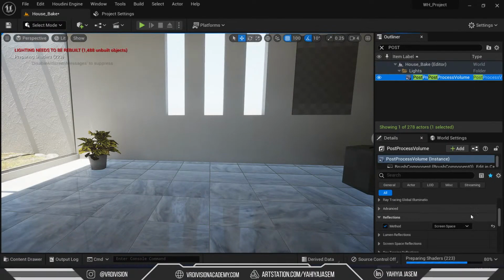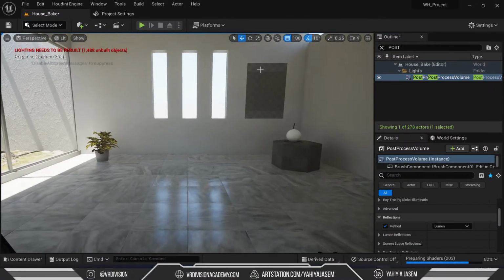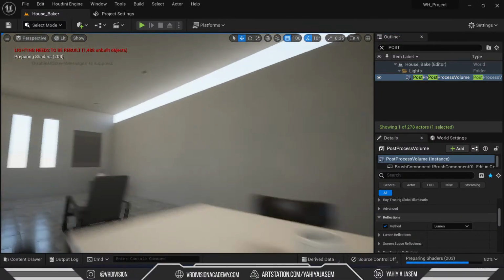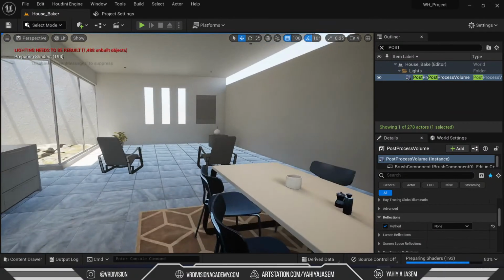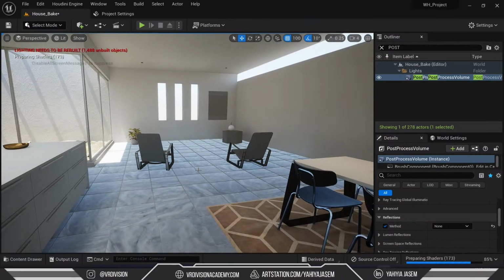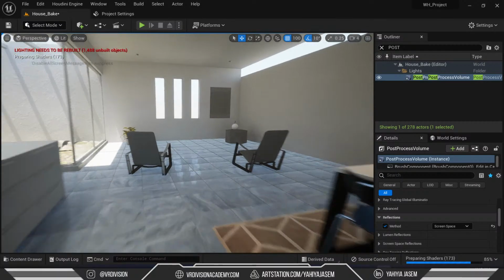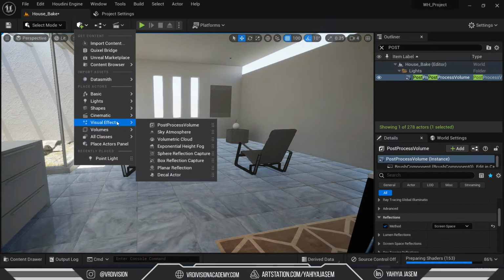With Lumen, the new GI and reflection system in UE5, we got Lumen reflections now. You can see the reflections immediately started reflecting the environment. And of course, we should not compare it like this, because let's say we need to use screen space reflections because we are baking our light and we want to use this scene for virtual reality. Well, we need to add reflection captures.